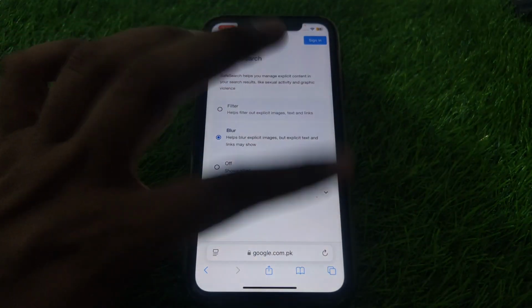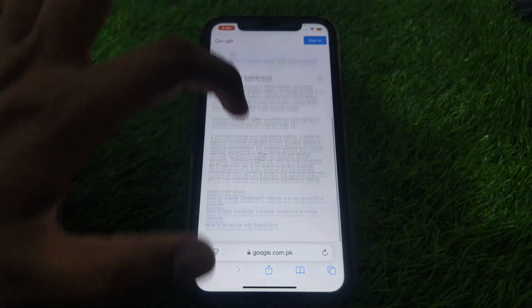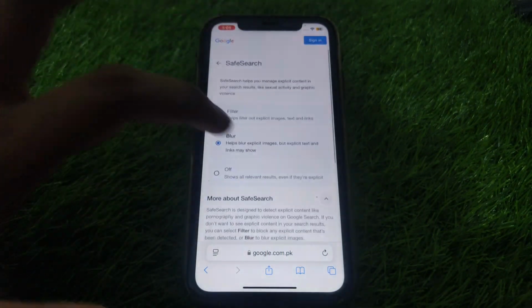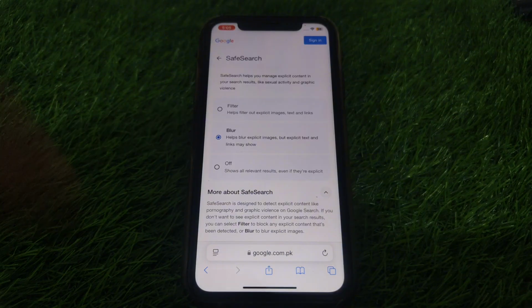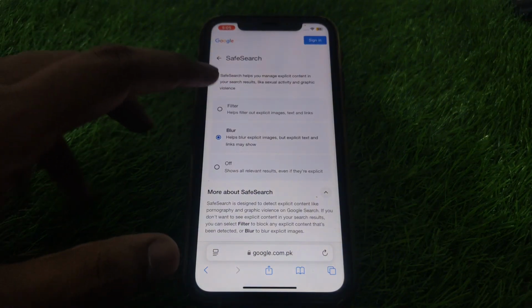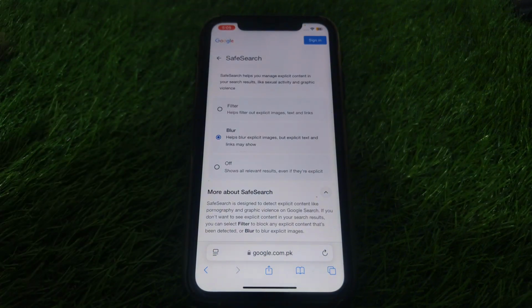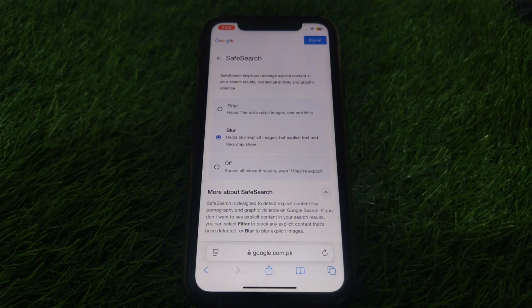So if you want to know more about safe search, all the details are available. Here you can simply click on Off, and you can also click on Filter, so that it can filter all the explicit contents, text and links.